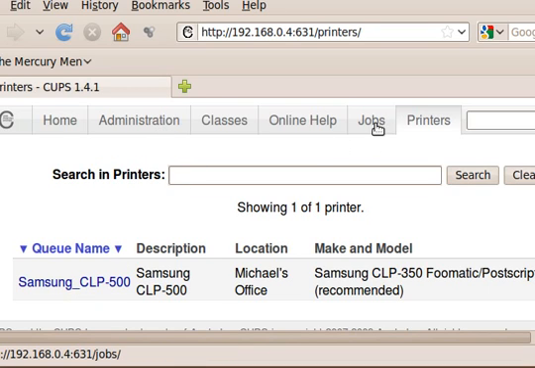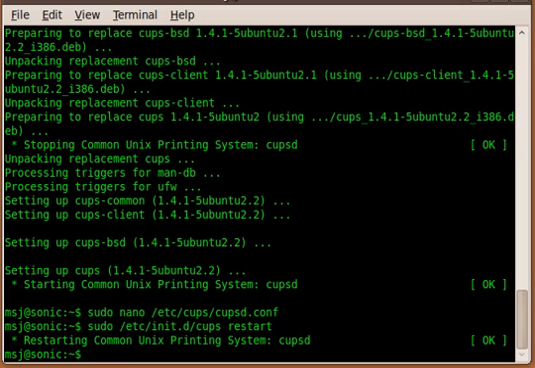And I've set up my Samsung CLP-500 printer here, and yeah, basically that's already it. You can go into Jobs and configure Classes, but that is something you have to read up on yourself. I just want to help you to get started with your CUPS printing system.